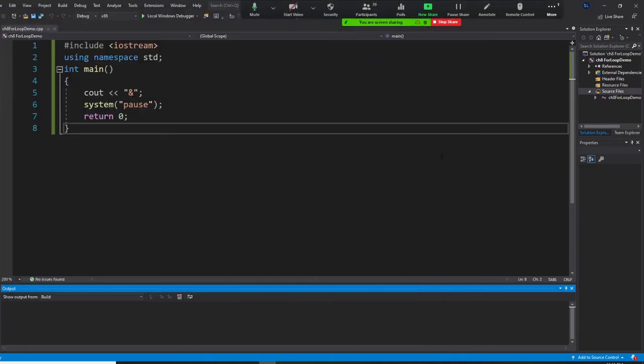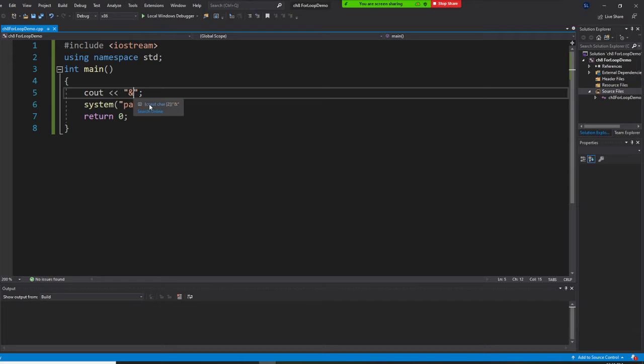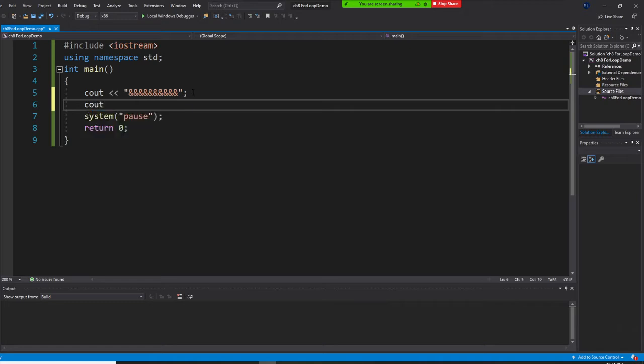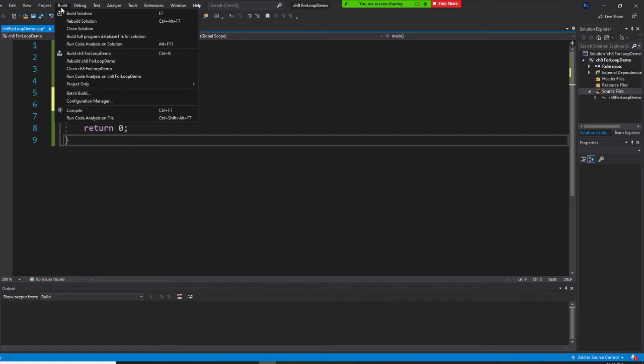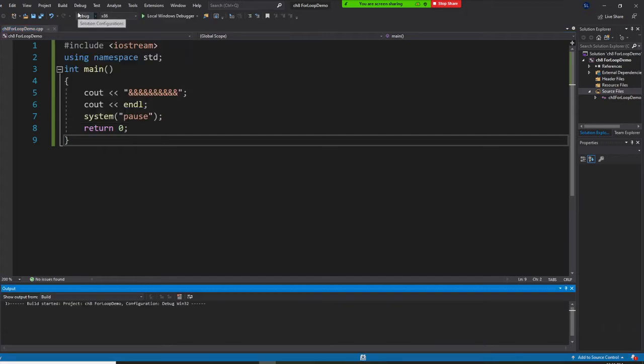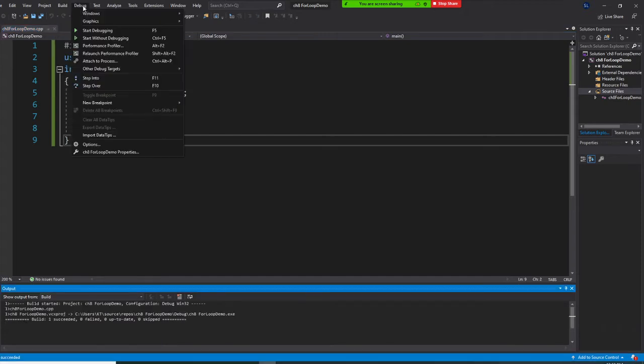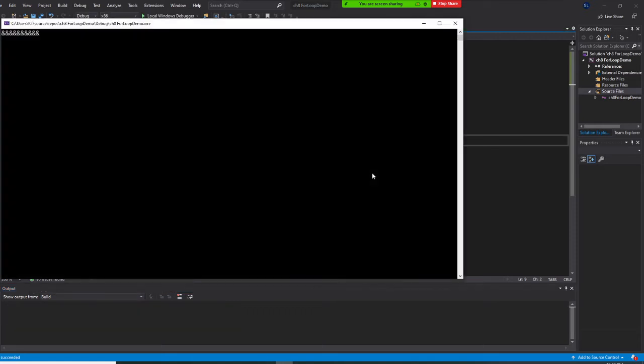All right. So if I want $10 sign, I can do like this: 1, 2, 3, 4, 5, 6, 7, 8, 9, 10. I can do like this, and \n. Okay, and in finish I say CL end of line. All right, so I'm going to build it and stop without debugging. So that is $10 sign.